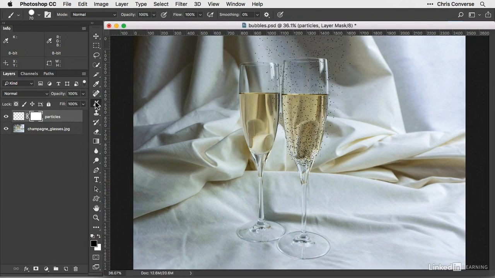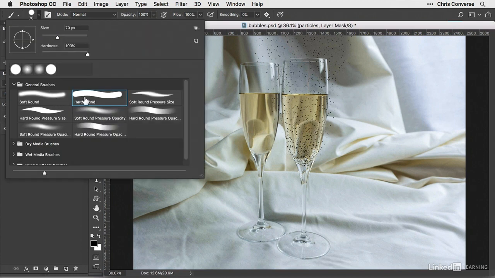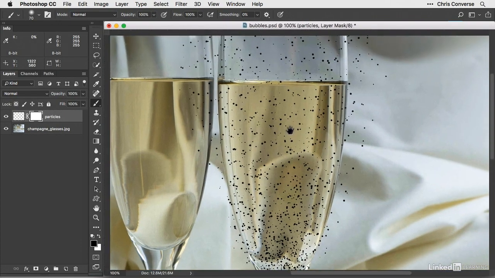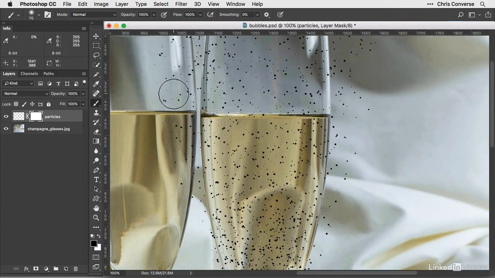We're going to select our paintbrush tool. Let's come up to the brush settings. Let's come in here and make sure we have a soft brush selected. I'll double click on soft round. Click away. I'm going to zoom up here. And what we're going to do is mask out all of the particles that appear outside of the glass. So if I come in here and start painting, I'm painting black on the layer mask, which is hiding all of the particles outside of the glass area.